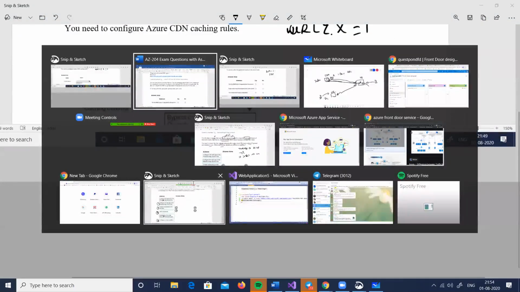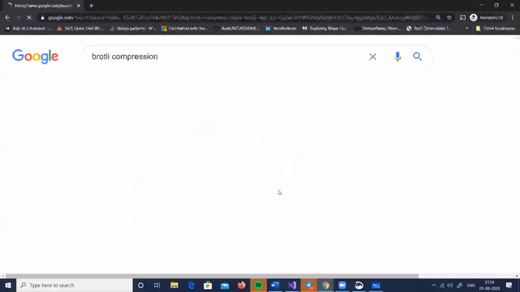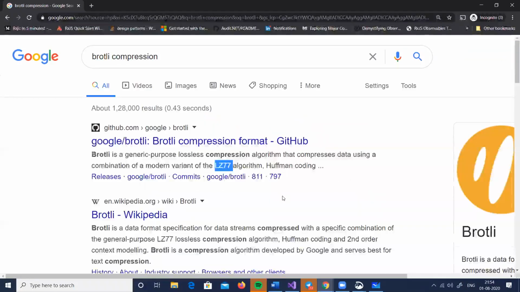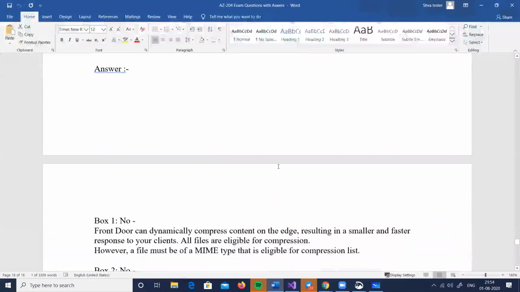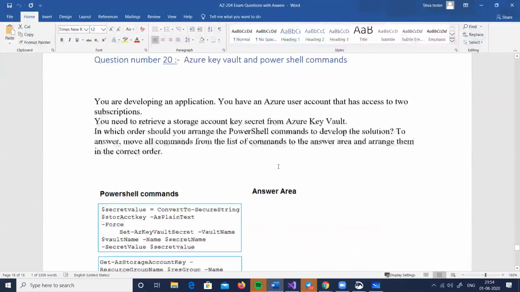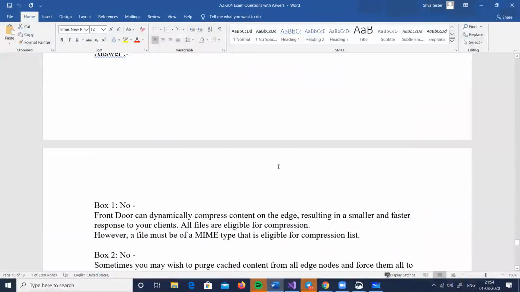Compression. What is that? LZ77. If you remember, there was LZ zip, right? So all those normal things are supported out here. And then last we saw was this question about caching.